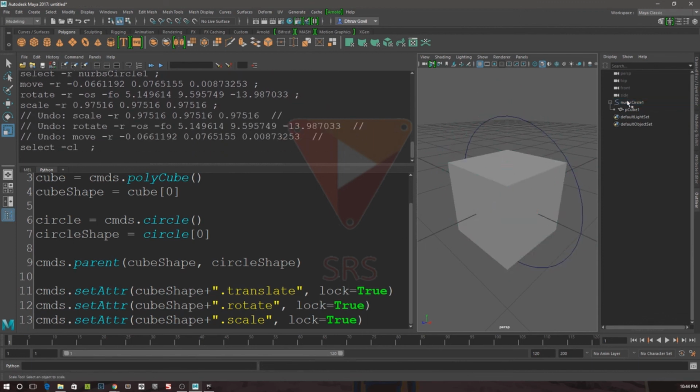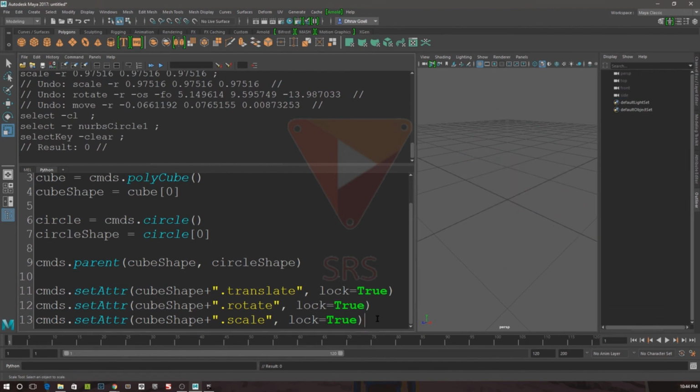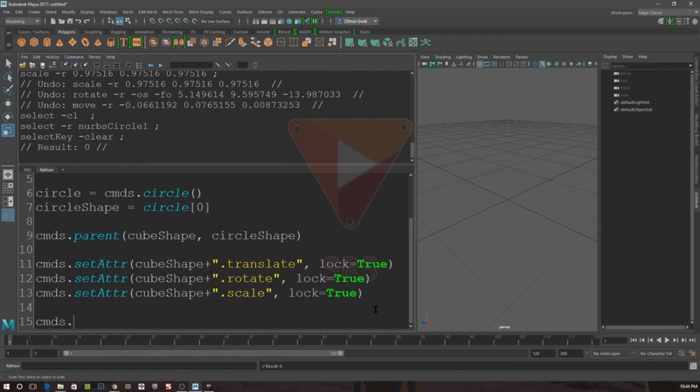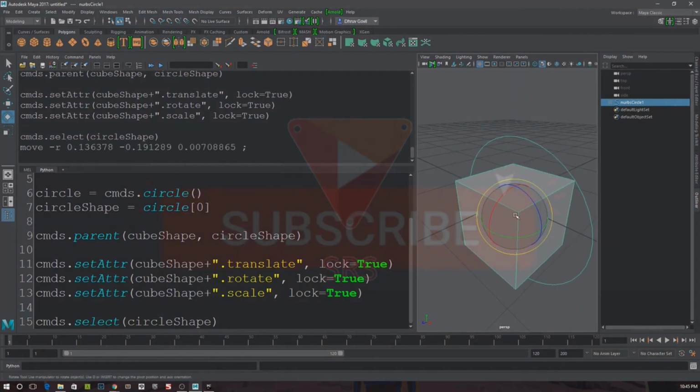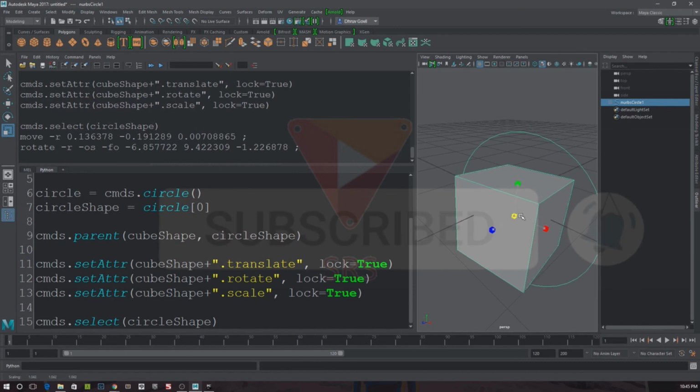But you notice that when we did this, the cube was selected. Wouldn't it be nice to just put the cherry on the top so that we can actually directly select the cube? Oh, I'm sorry, I mean directly select the circle. So we say commands.select, because we're calling the select command, and we tell it to select the circle shape. So now when we run it, by clicking the double arrow, it selects the circle shape, and I can move it, rotate it, and scale it.